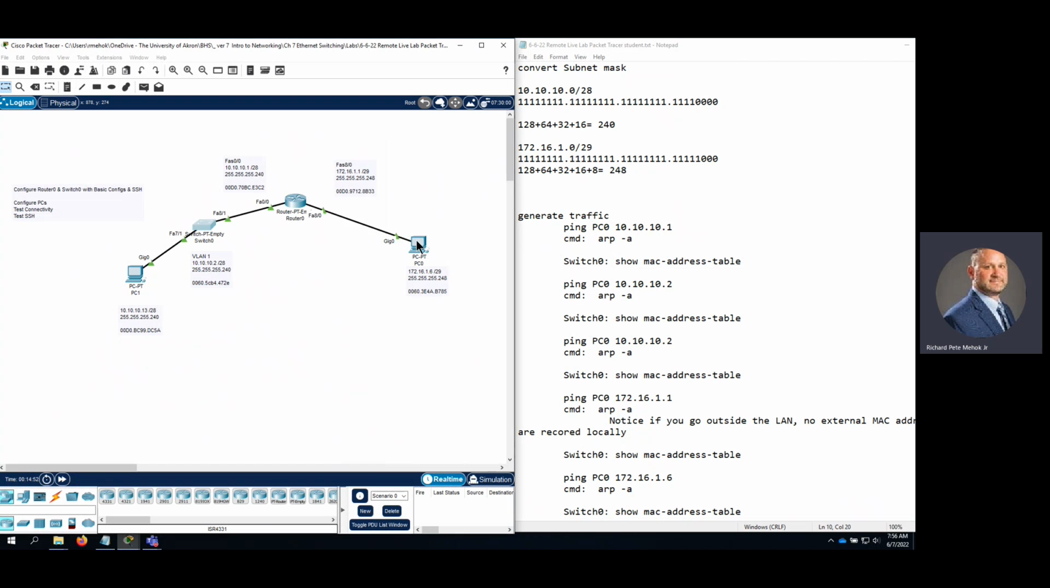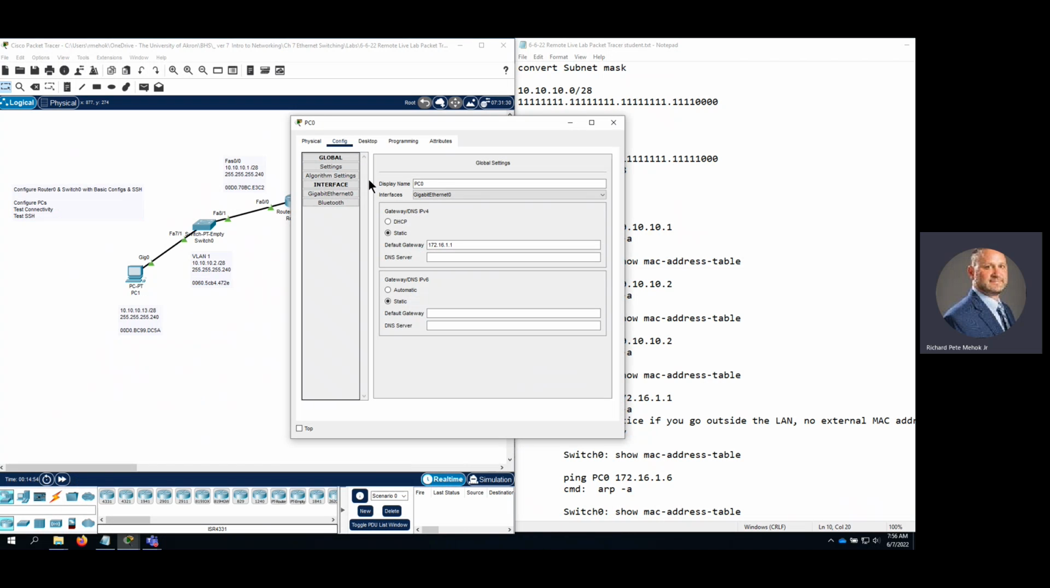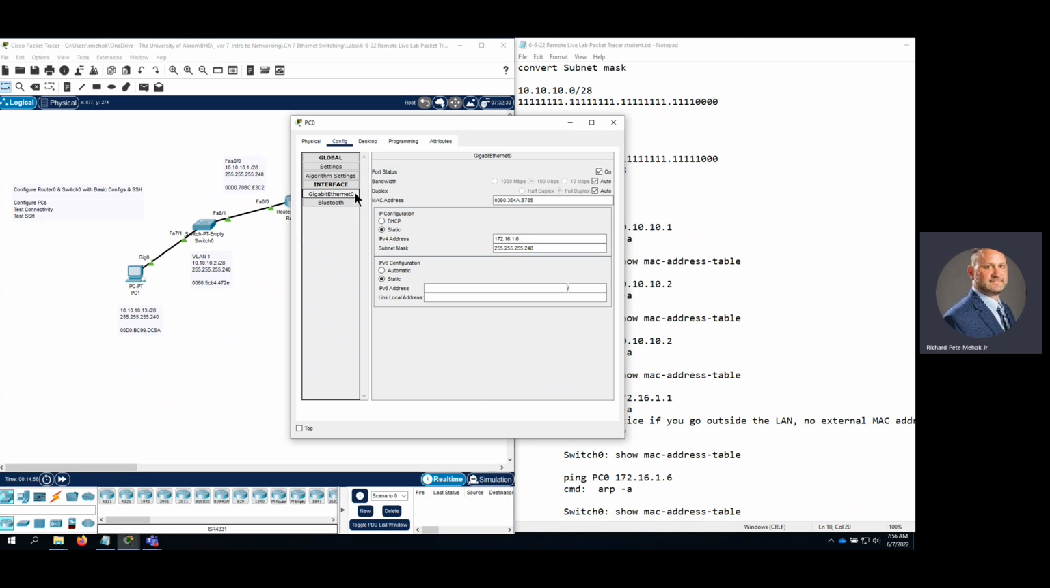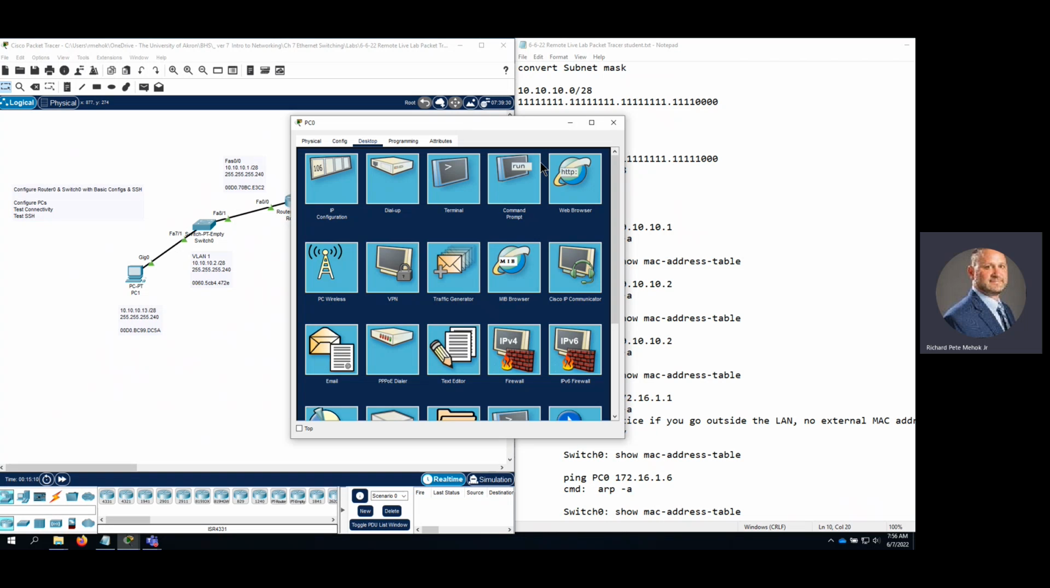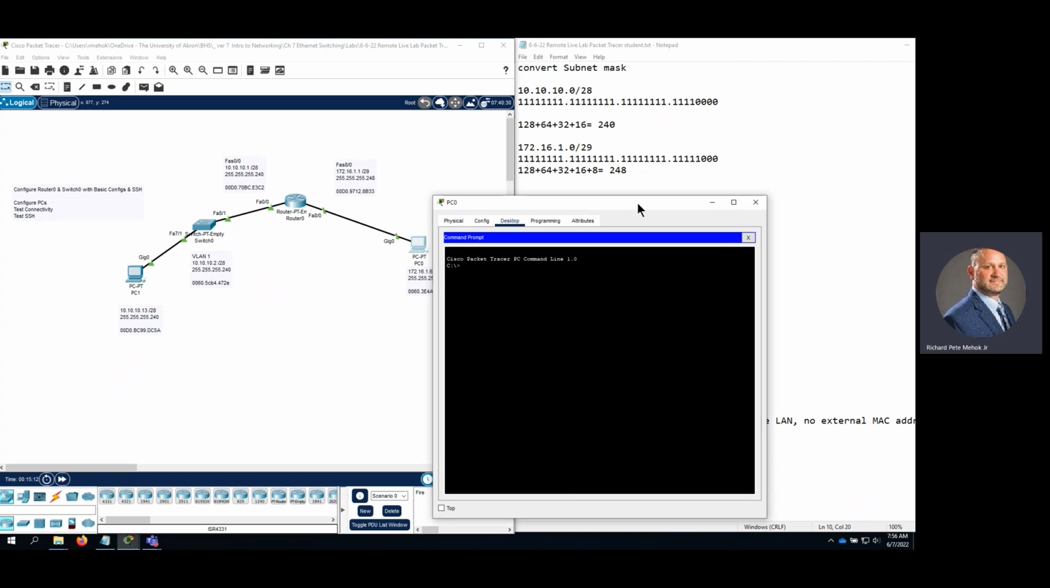Now let's check the ARP table on the PC. Oh, let's configure the IP first. I did this in advance to save time. So there's your IP. Make sure I put my subnet mask in. There's 2 ways to look at it. Now let's generate traffic by pinging the gateway. That is 172.16.1.1.